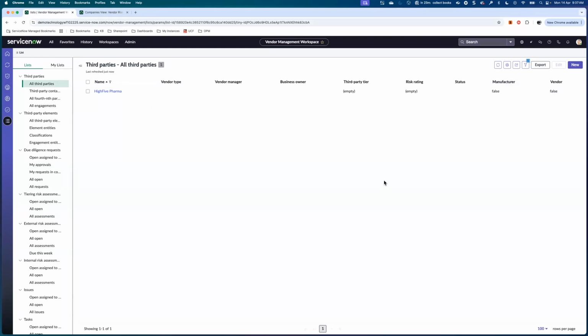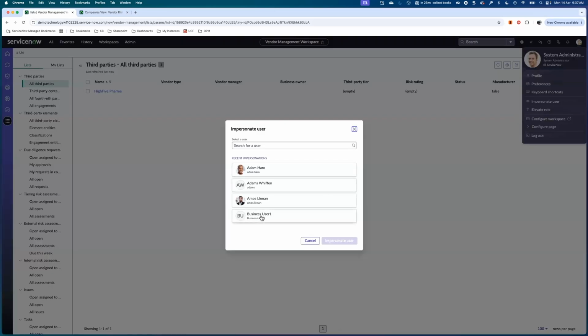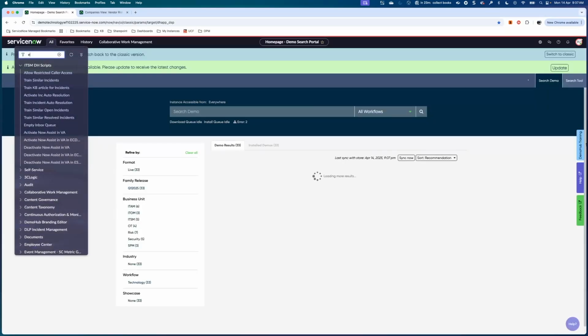All right, so the next quick demo would be how to request a third party from the employee center. And for that, we'll be using a business user called business user one, who is having the role of SNC underscore internal. So once the user logs in, he or she can navigate to employee portal.